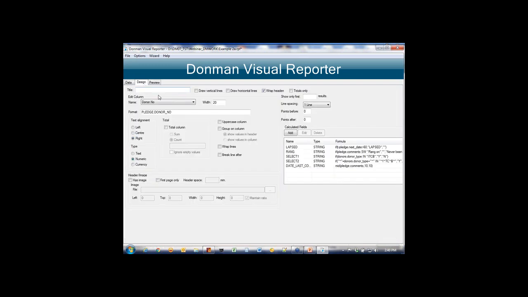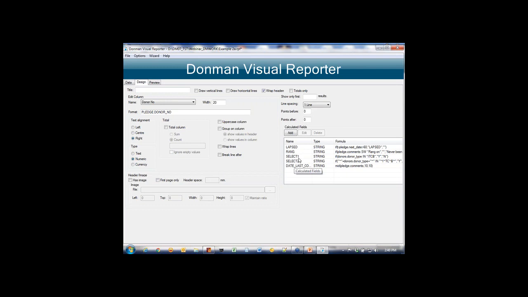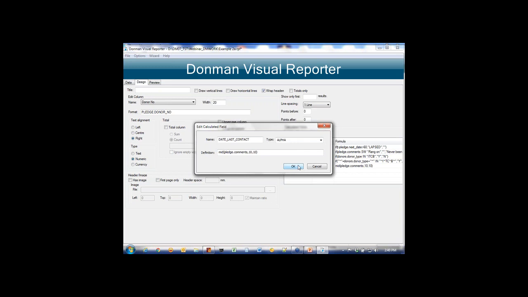So when I go back to design and have a look at the rang, oh, sorry, that's a different one. Basically, it's looking to see if the comments field from the pledge record starts with rang on, then I'm actually putting nothing there. Otherwise, it's putting never being contacted. Whereas down here, you can see I've used that mid function. I've taken the pledge comments field. I'm starting at the 10th character, and I'm going for 10 characters.